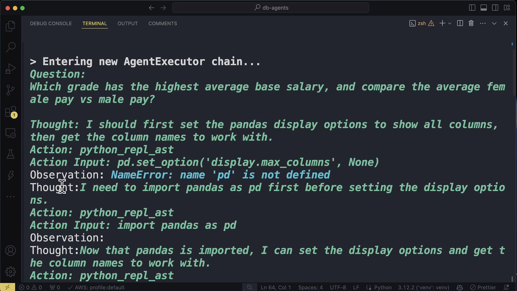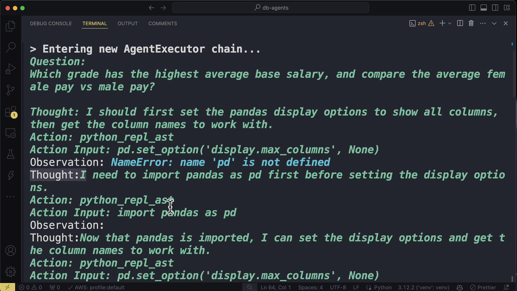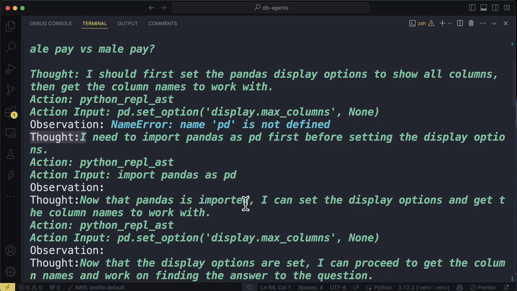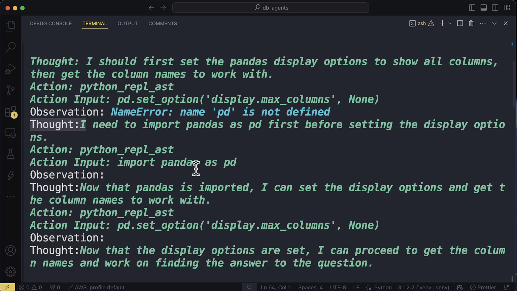That's okay. And it goes to thought again. I need to import pandas as pd first before setting the display option. Look how beautiful this is. So it goes in and imports pandas as pd because it needs that information. It needs to run that code. It needs to import that library in order to get to the right conclusion. And then observation, there's really nothing. And then thought: now that pandas is imported, I can set the display options and get the column names to work with. There we go.